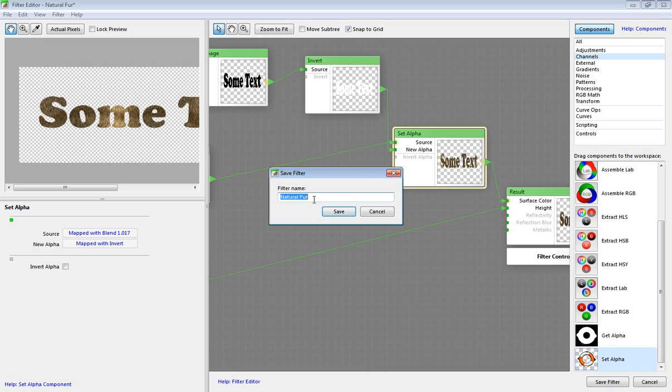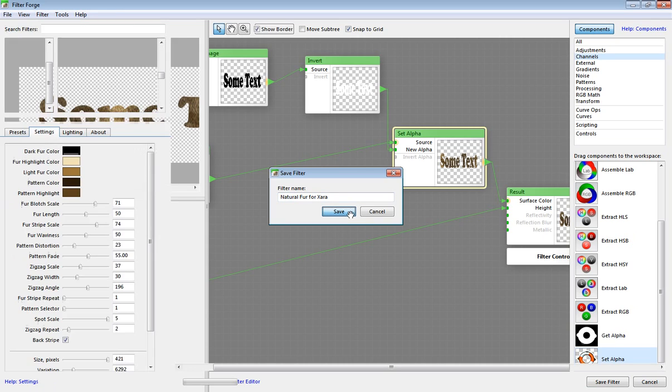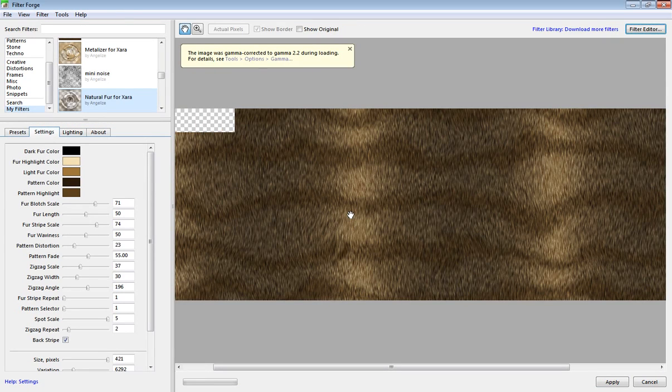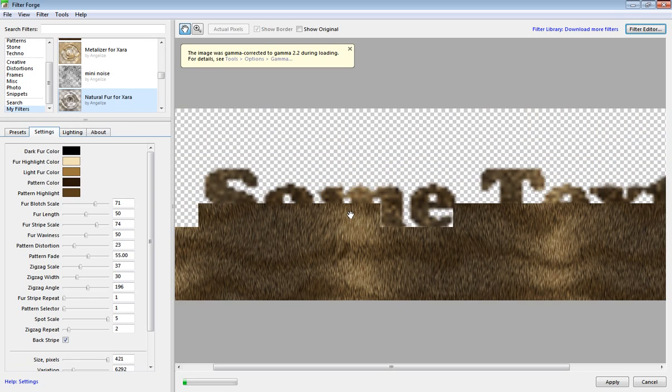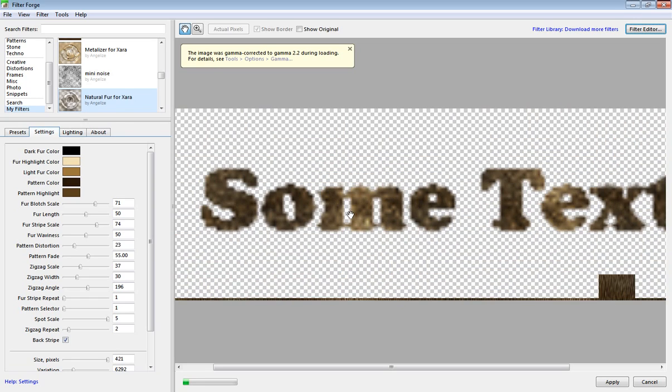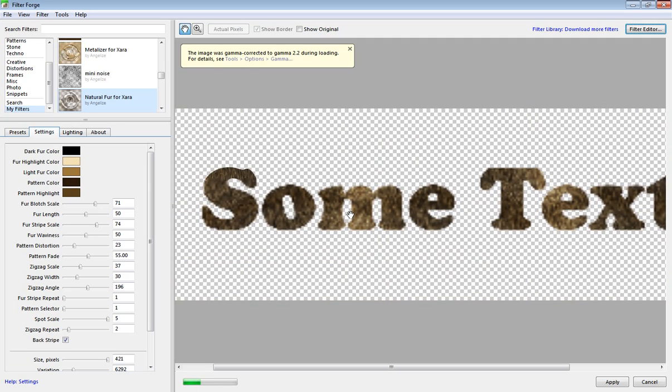So let's save our filter, and it'll ask you to give it a name. So let's call this Natural Fur for Xara, and save it. Now you'll have a natural fur filter that you can use to apply to a vector shape or text in Xara, and it will work quite slick.